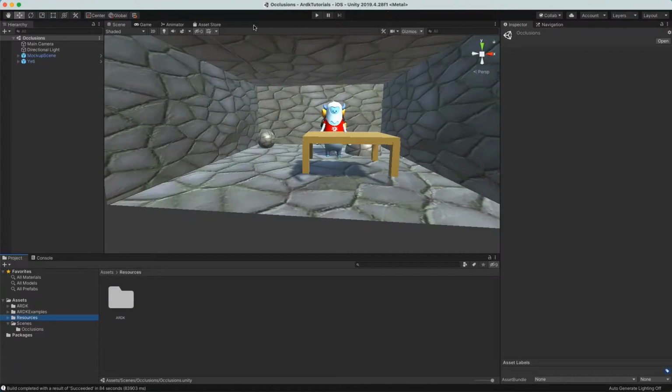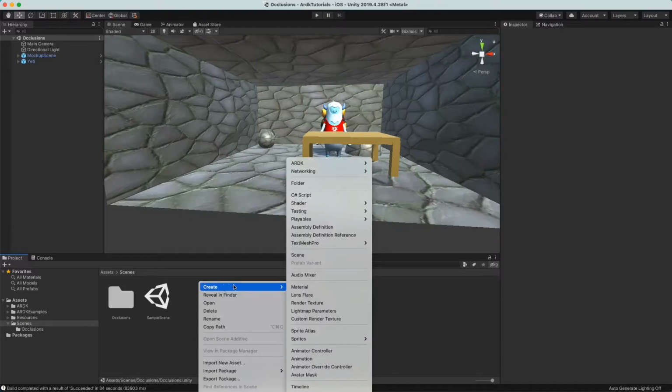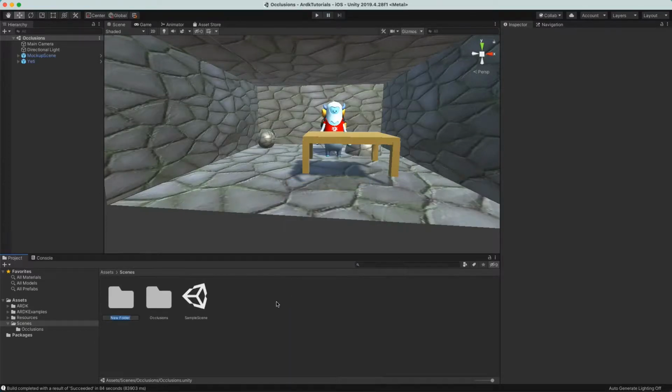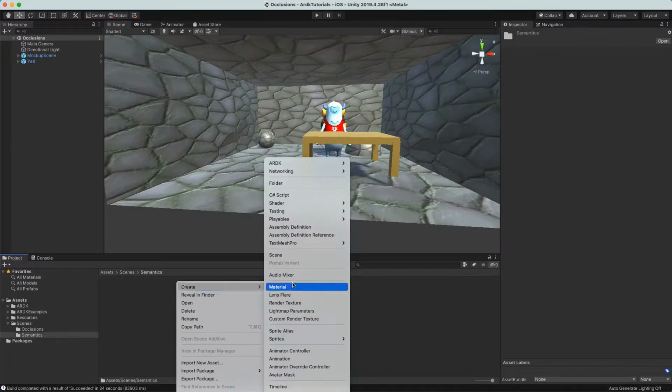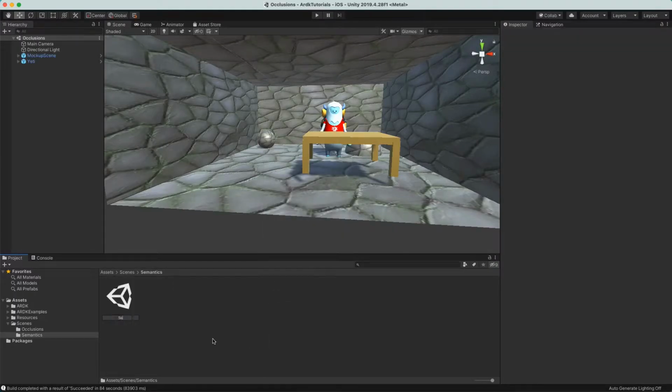In actual fact, I've just reopened the same tutorial from the previous depth example where we were doing occlusions. So you can see here's our Captain Dotty before, and I'm just going to make a new scene in here. You can do the same if you'd like. It does save some time. Let's make a new folder, call it Semantics, and in here we'll make a new scene. And we'll also call that Semantics. Right, so let's open that up.